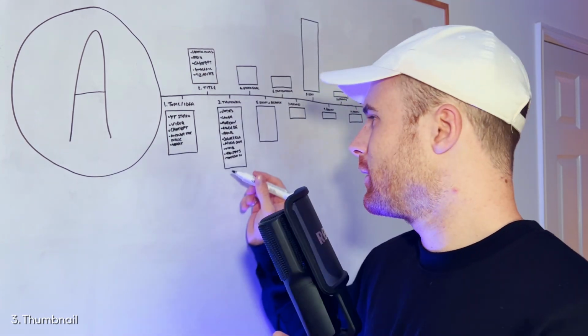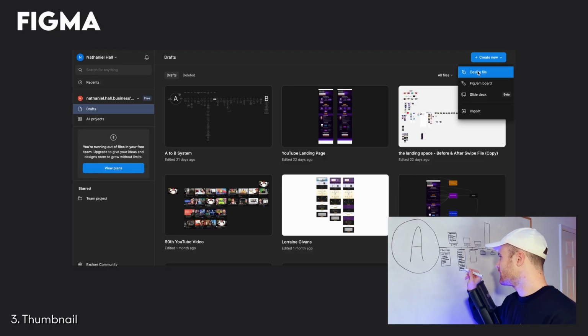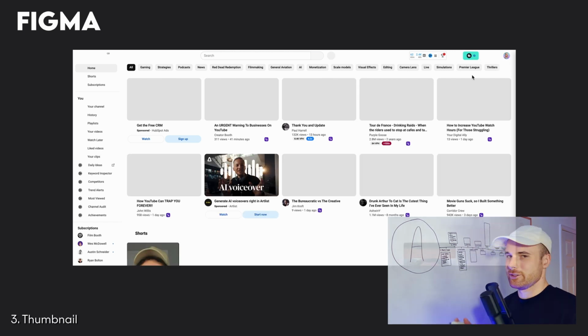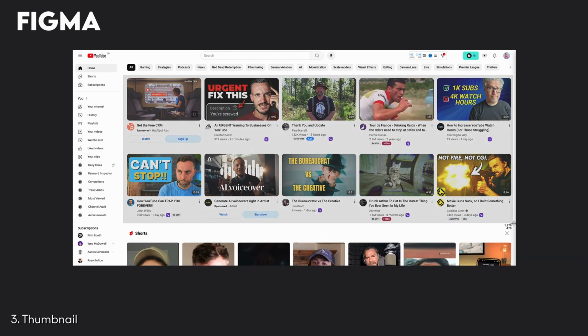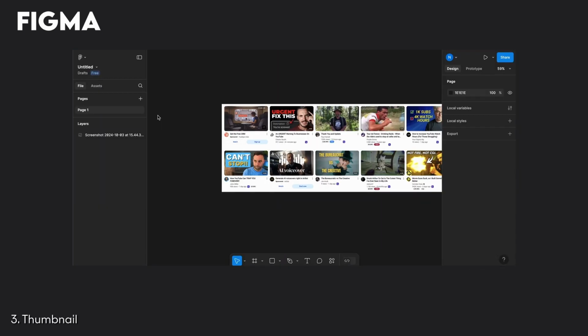But Figma is another tool that I like to use to see how my title and thumbnail look in comparison to other titles and thumbnails across YouTube. I basically take a screenshot of the homepage, put it into Figma, and then put the screenshot of my title and thumbnail into that Figma file too.